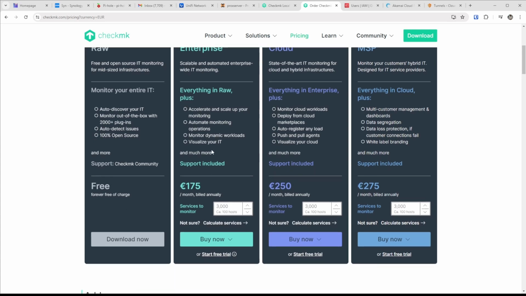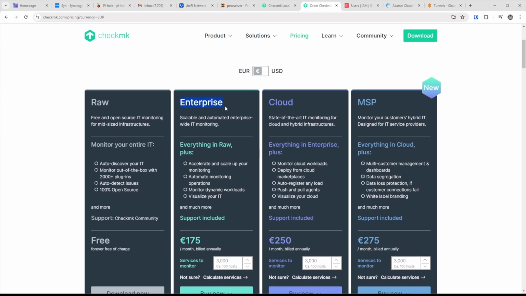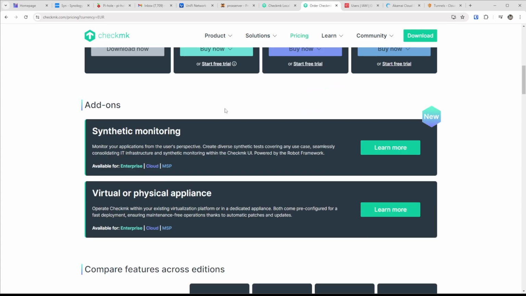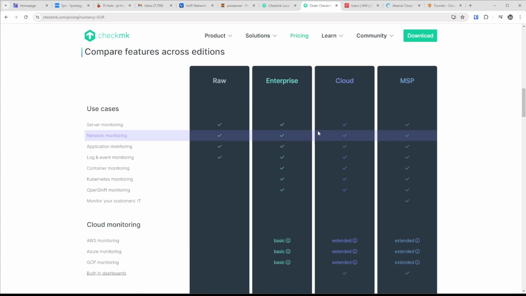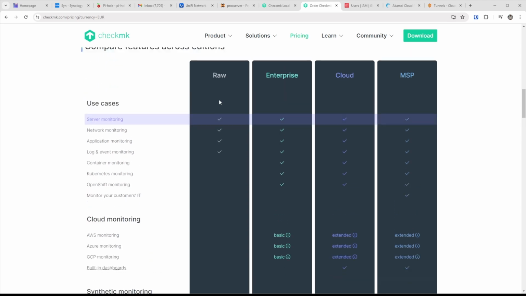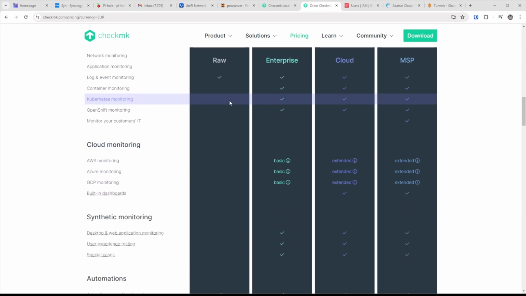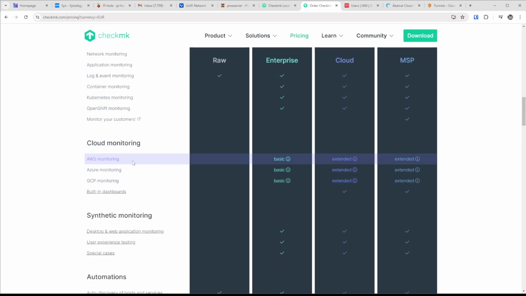The reason why I chose to download and install the Enterprise version on my server is because it just offers a little bit more. Like, I don't have money for the cloud. I'm not an MSP, and so it just offers a little bit more than the Raw version. As you can see, here's a comparison between the features. With the Enterprise version, I get to monitor AWS.